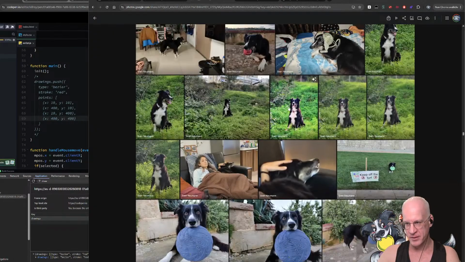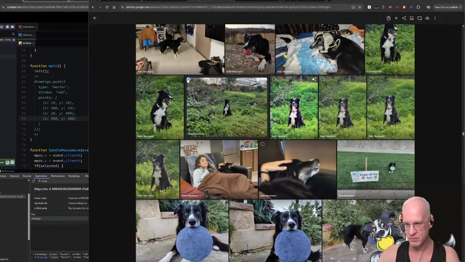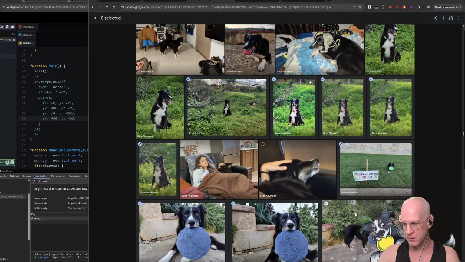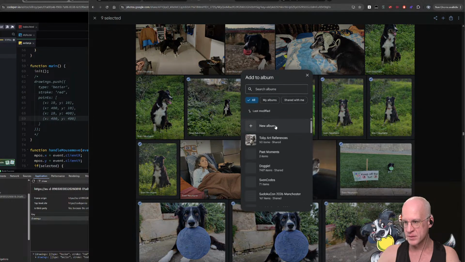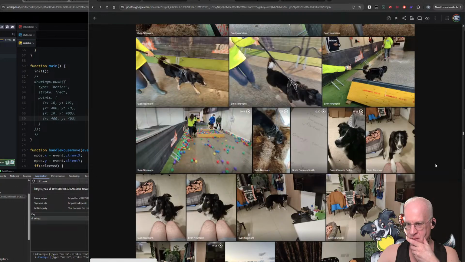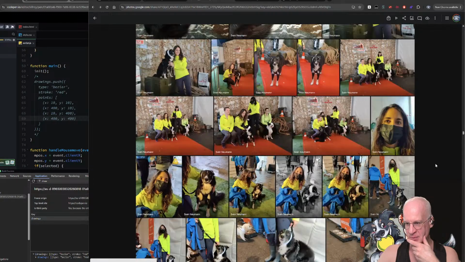Oh, Toby. This isn't too bad. Let me add these to the pose references. No, I want to add them. Maybe this one and maybe these. I'm just gonna add them to the references. All right. Toby competing.